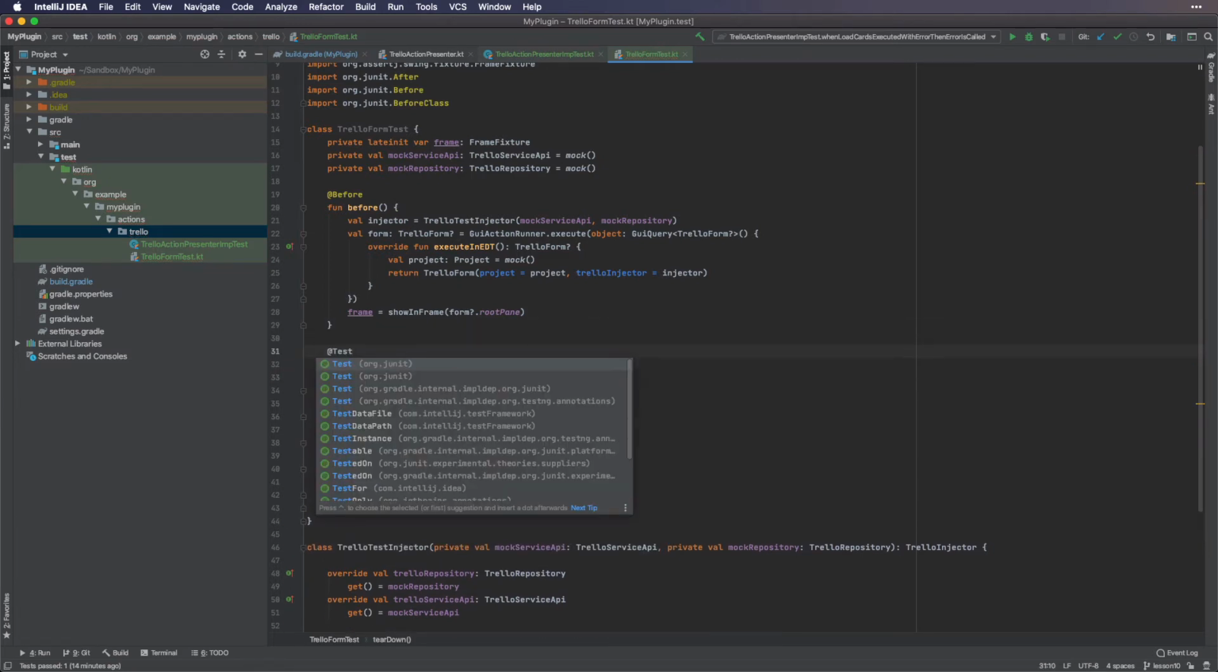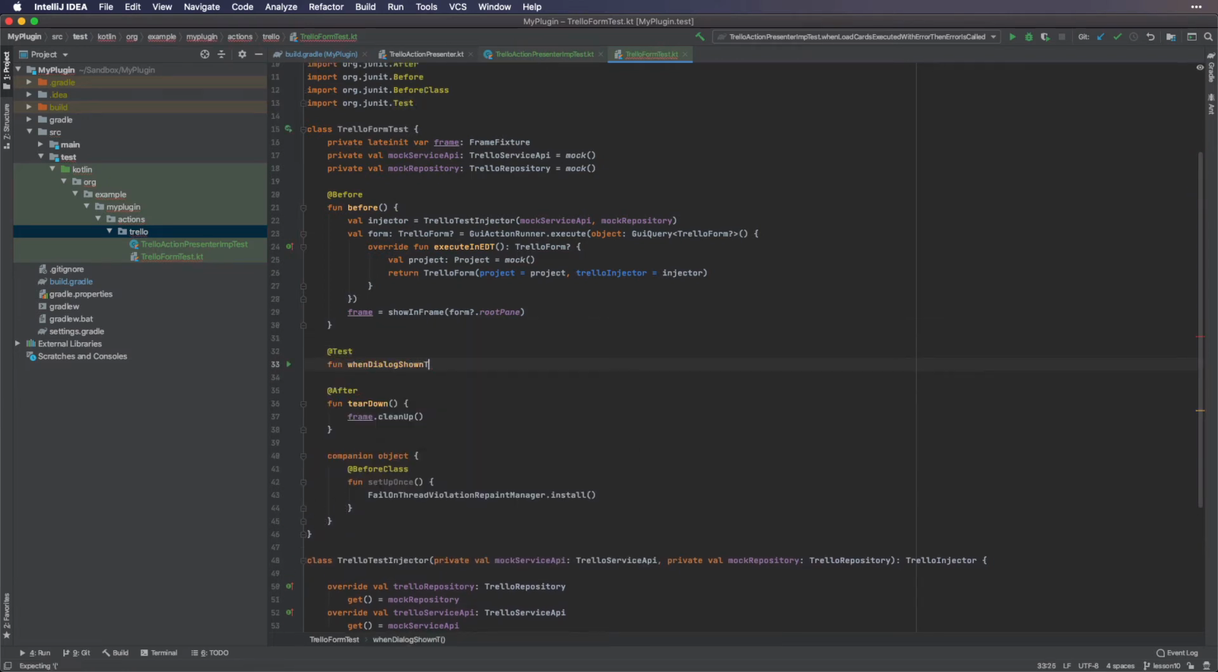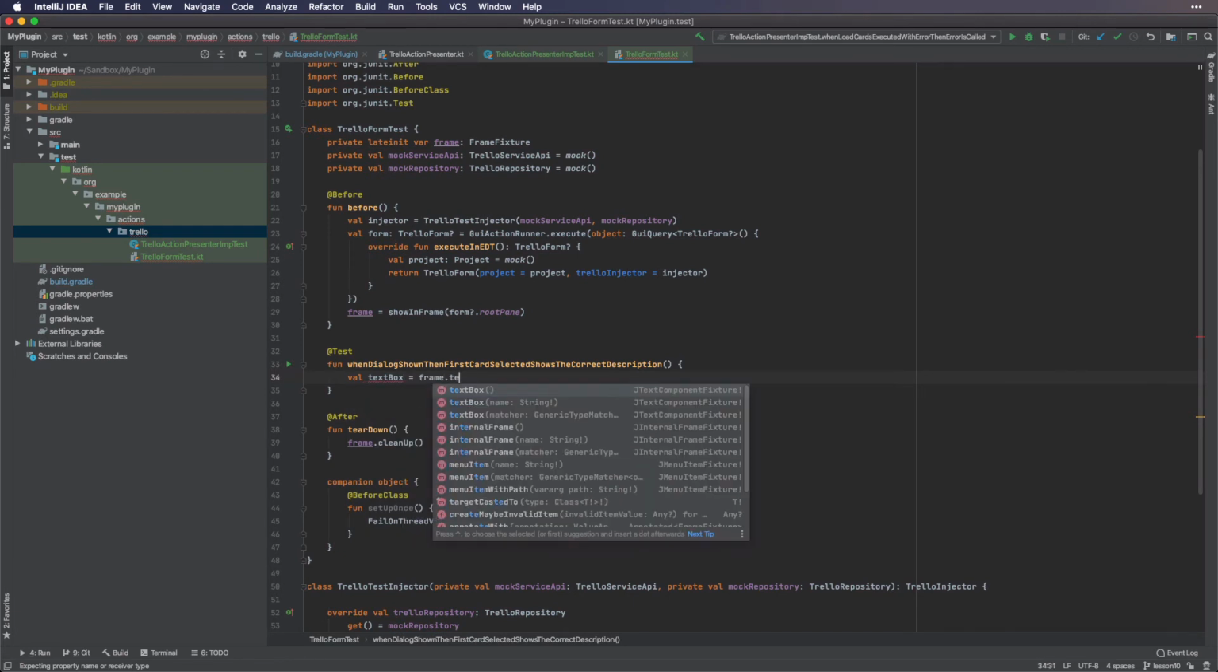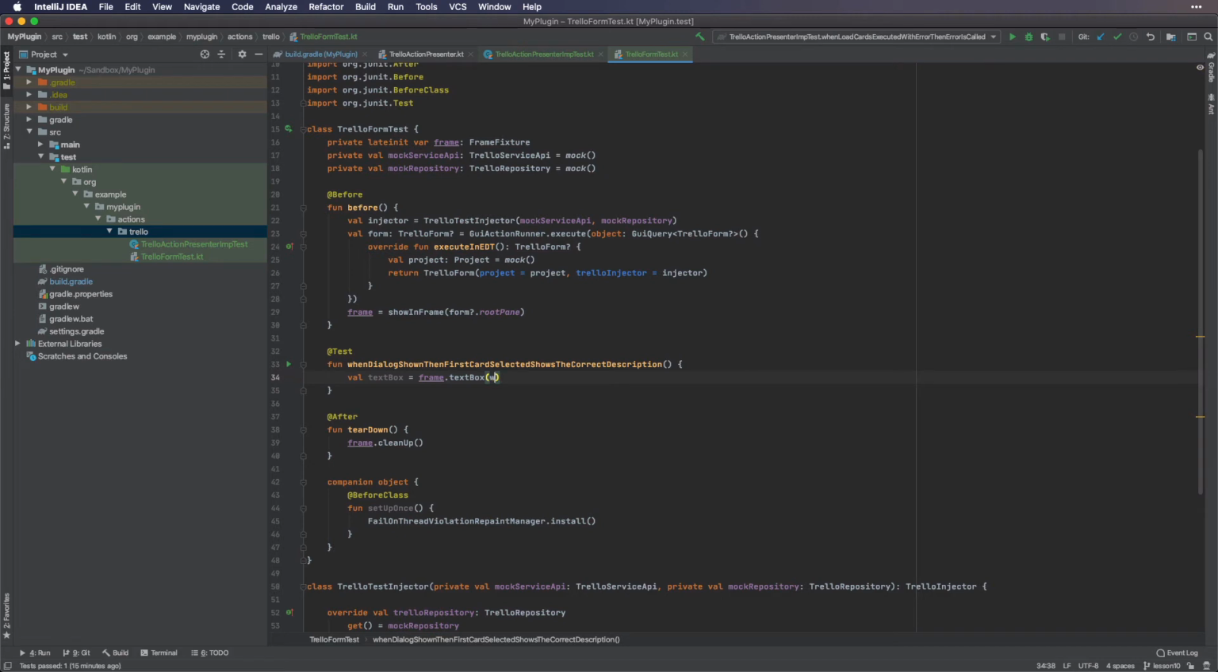Let's write our first UI test now. In this test, we're going to check that once the Trello form loads, it shows the description of the selected card. We use the frame and call textBox, which will return a JTextComponentFixture, and then we use withName to find the description pane.